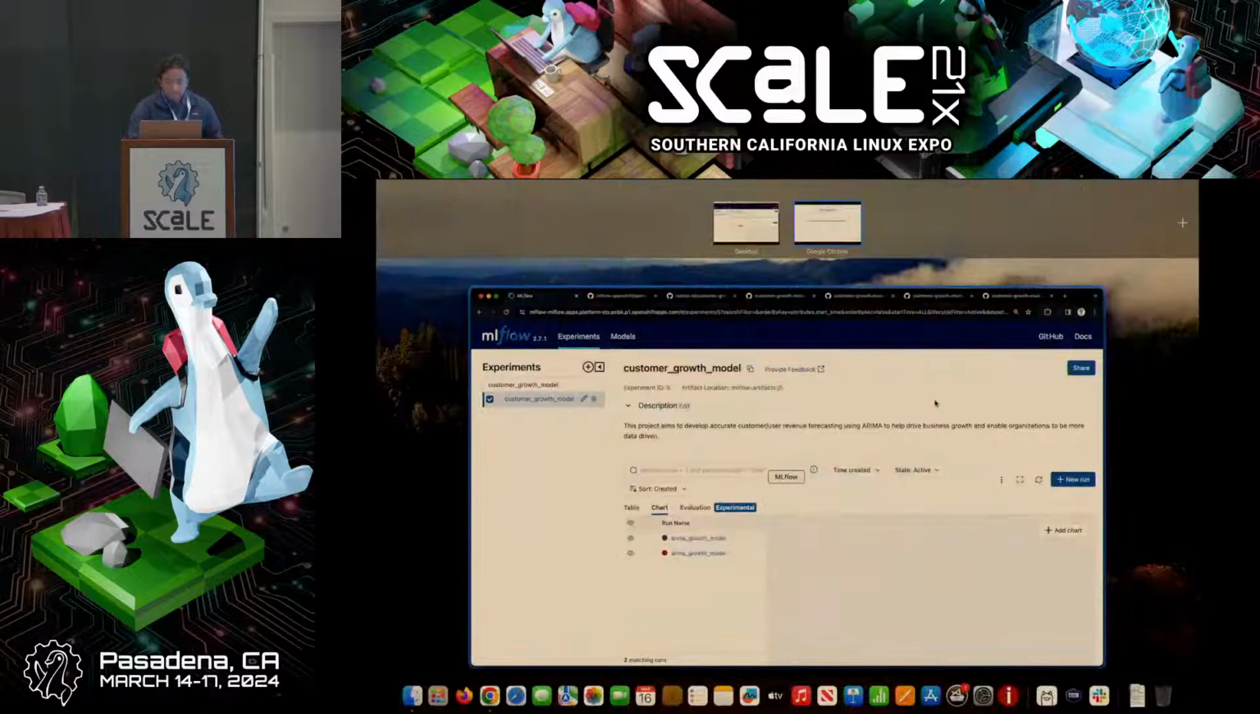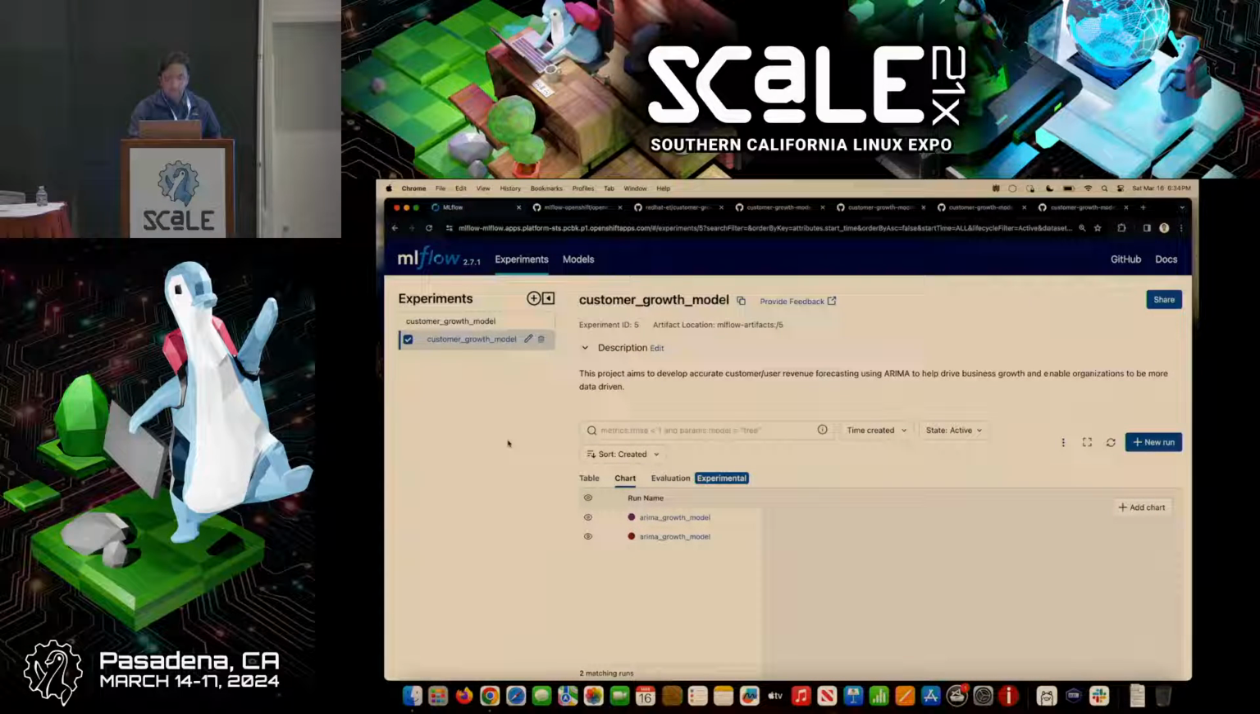So here's the UI. This is the MLflow which was deployed in OpenShift in our Red Hat. Here is a simple example of how we can track these kinds of models. This is the experiment, customer growth model, which I have named. And these are the 2 different runs I have made.